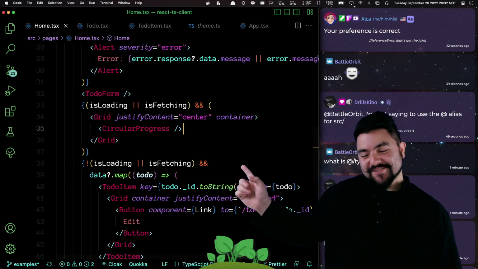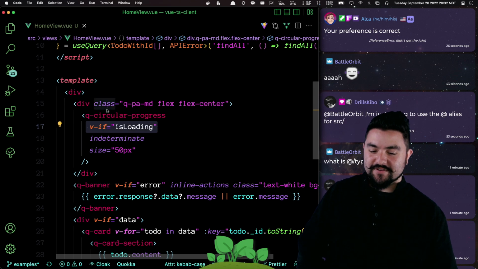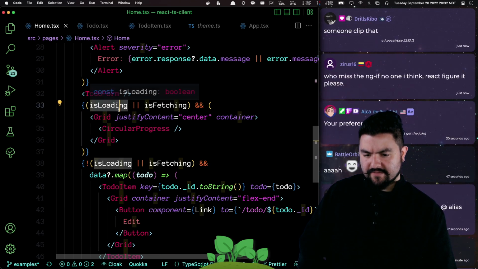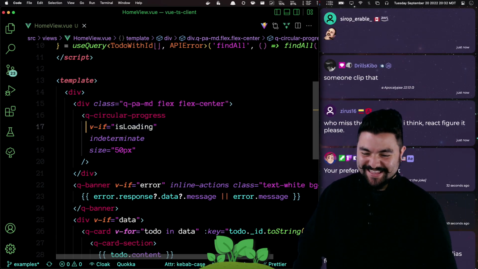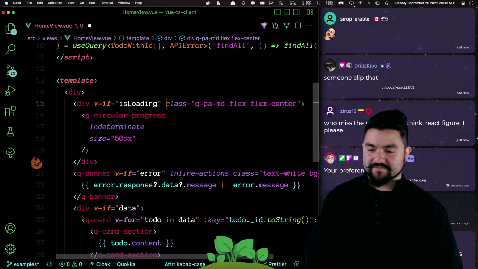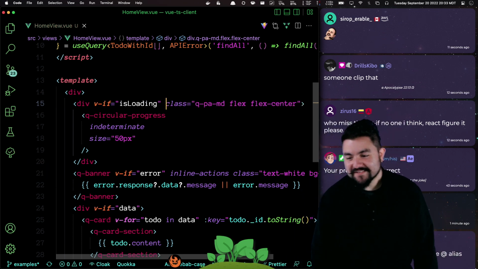And then circular progress is a component from Material UI, but again, if it's loading, we show it, and in this case, we have the conditionals there, so someone click that. But also, I should move if loading to the parent container, like that.